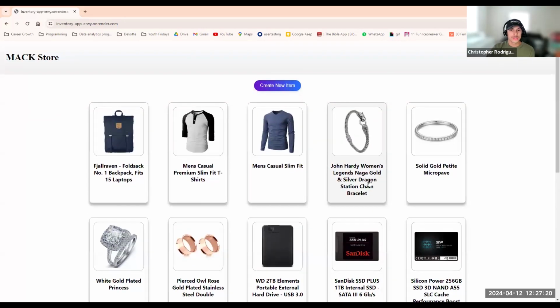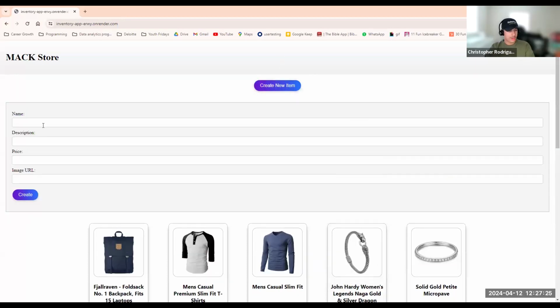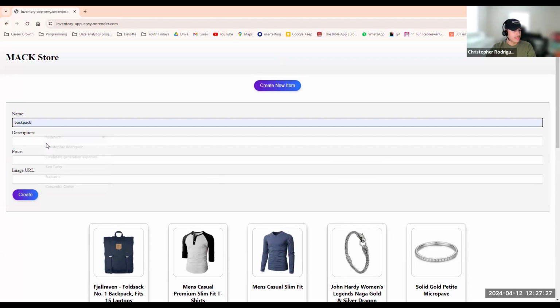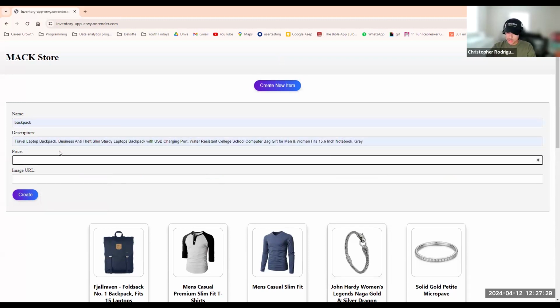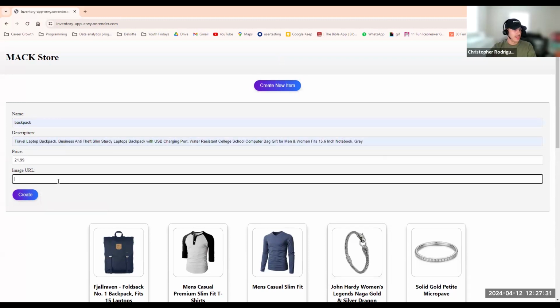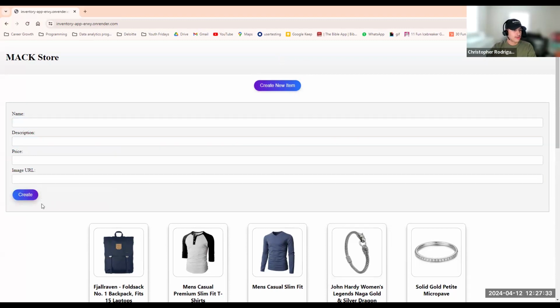So that's some basic functionality of our page. We can also create a new item. I can go ahead and create one here and test if this works out. I have some pre-filled information already from an item that I tried to add before. So go ahead and click create.